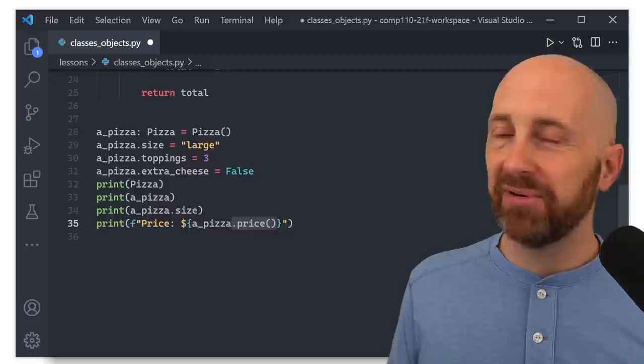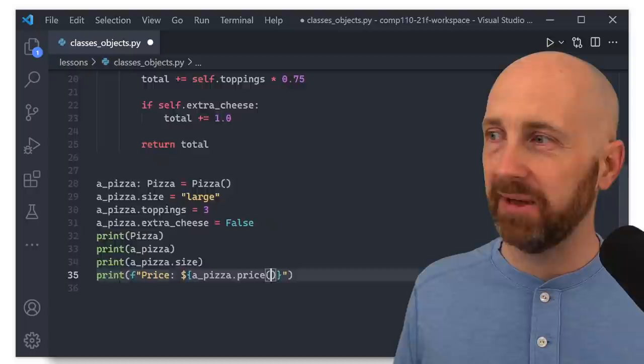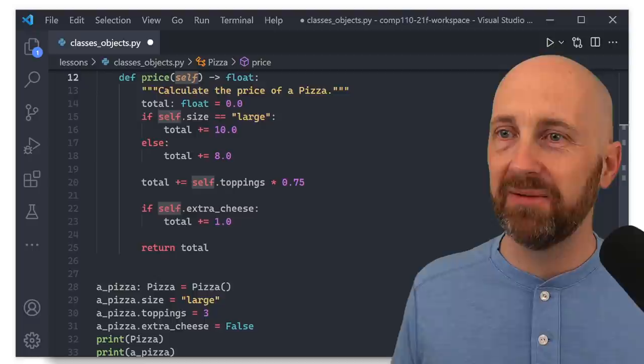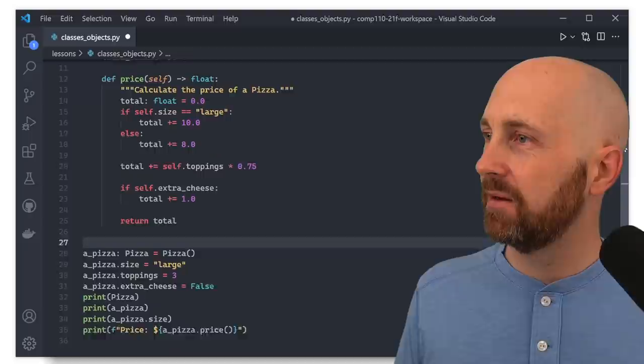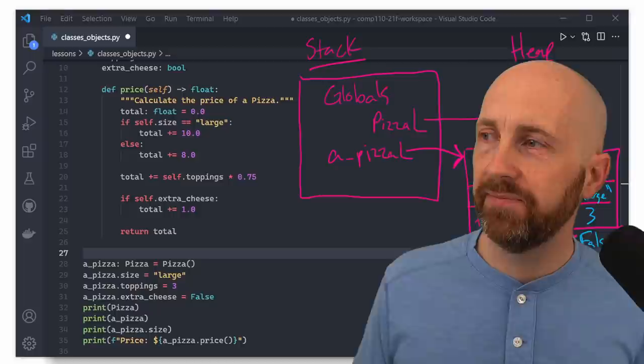Okay. So notice dot price looks like a function call. There's something funny going on here, right? Why is it that we have no arguments to this method call, but there's this parameter self here? There must be a relationship between these two things. Let me see if I can fit all of this on the screen. Great. I'm going to leave what we've got here because we'll continue this example.